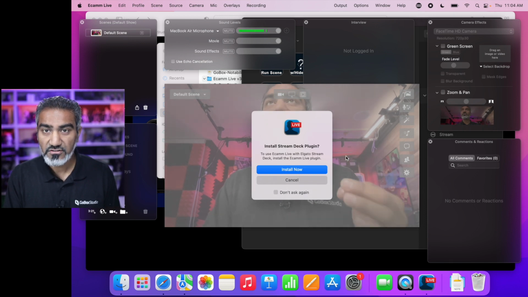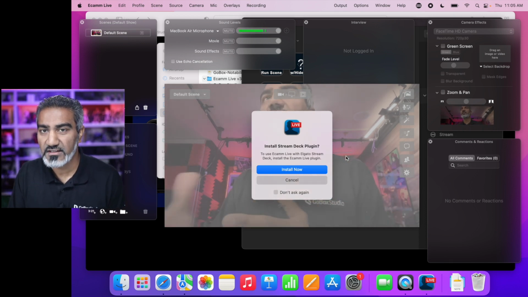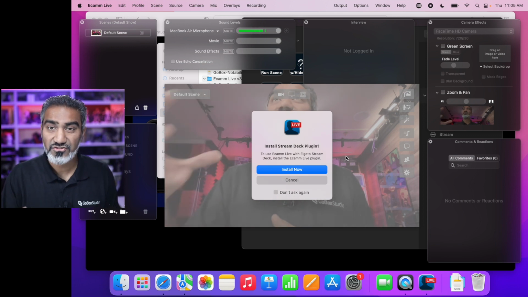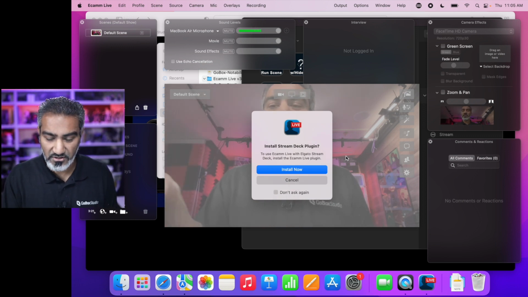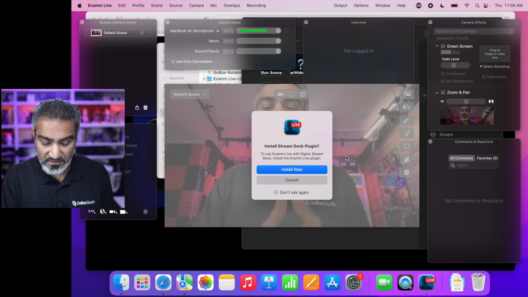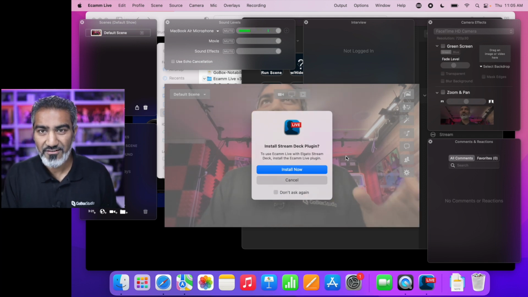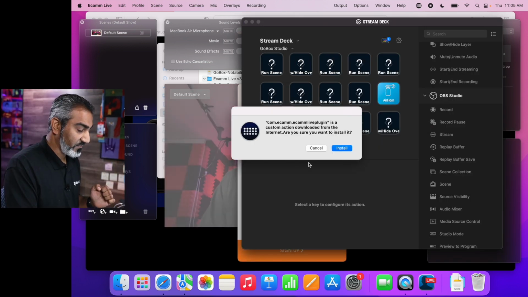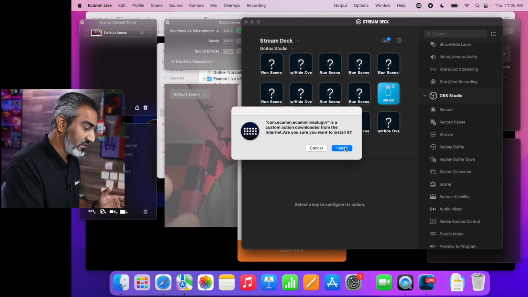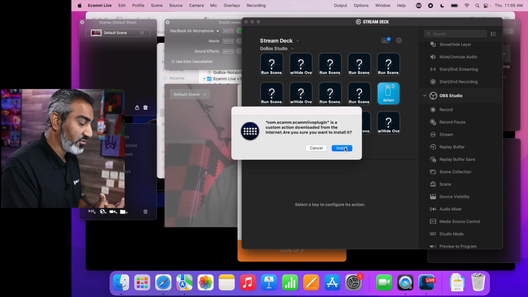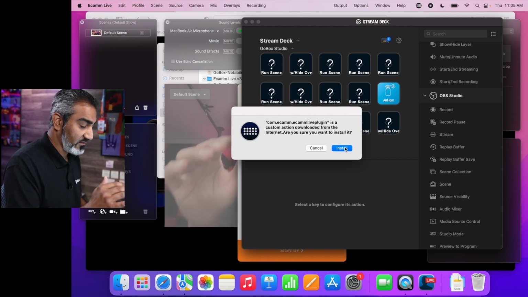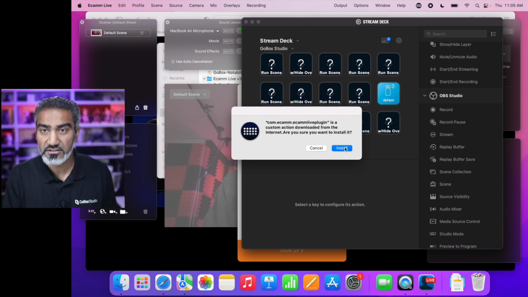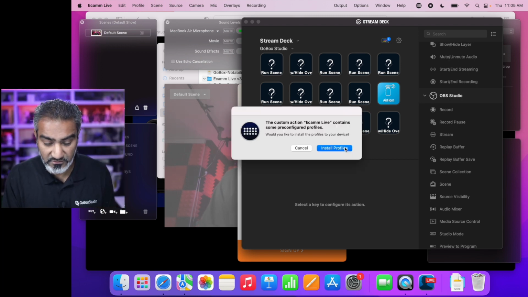As soon as you launch Ecamm Live and after you've logged in, Ecamm Live's detected that StreamDeck is installed on the computer. So it'll say, hey, do you want to install the StreamDeck plugin for Ecamm Live? And I'm going to say, yes, please. As soon as you click on that, StreamDeck is going to highlight this window and basically ask you, hey, do you want to install this plugin to StreamDeck? So let's go ahead and click install. And yes, please install the profiles.